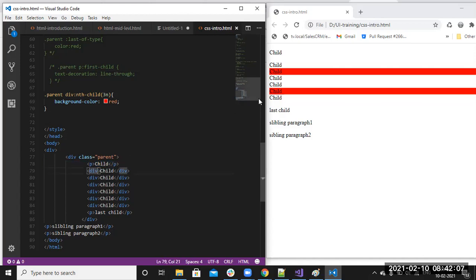In that div tag, 1, 2, 3, 1, 2, 3. What I have written here, 3n, means every third element in the list you can select. If I write 2n, every second element in the list you can select.